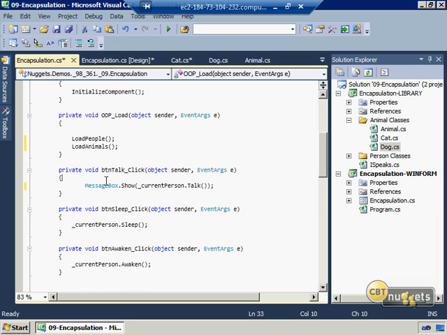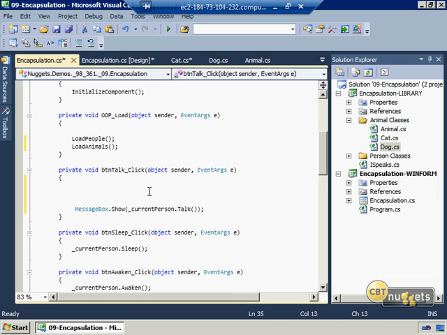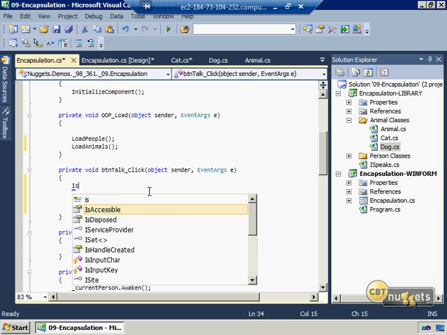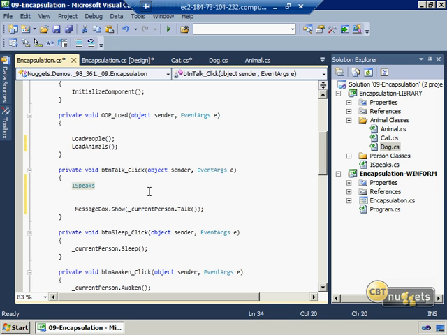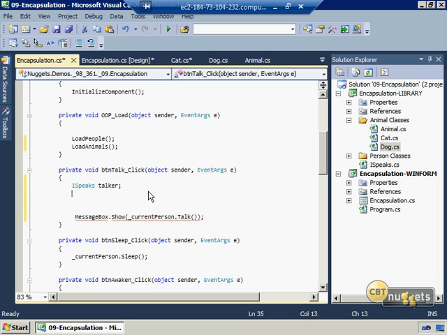And now let's write some code. So here's the power of interfaces and how they work. What we're going to do, let's just get some white space here to work with. We're going to create an iSpeaks variable. And we're going to call this variable talker. Oop, not tailker, talker. Here we go.